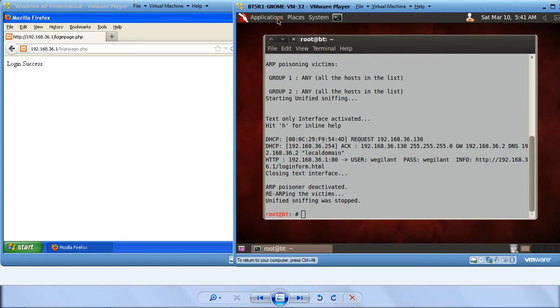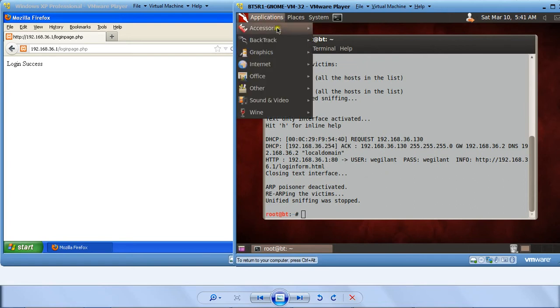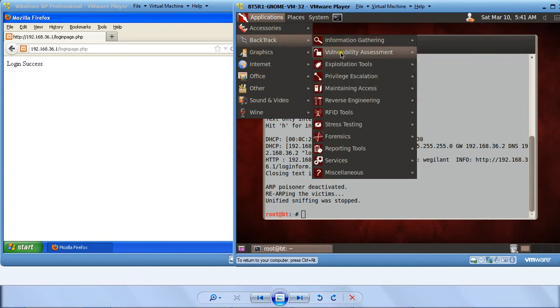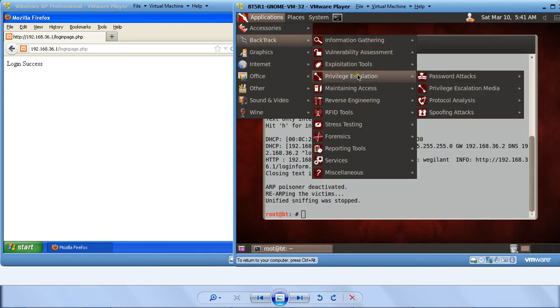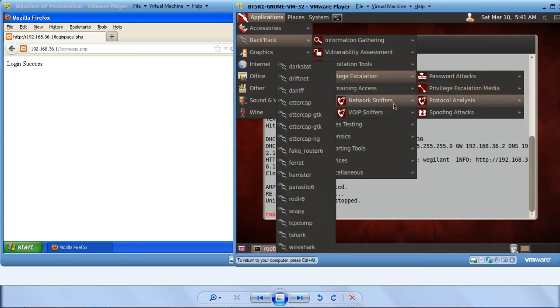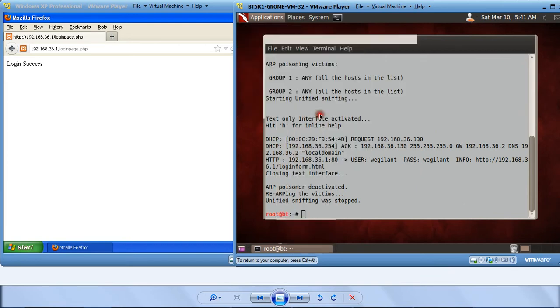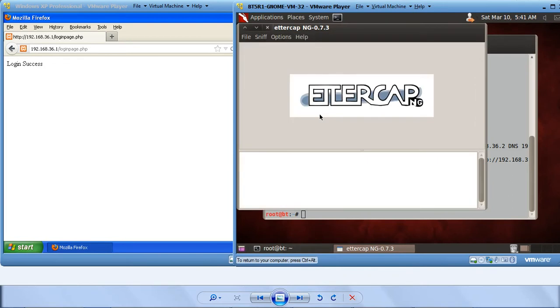Moving on, we go to applications, then go to backtrack, privilege escalation, protocol analysis, network sniffers, and then EtherCap GTK. Now I'm going to show you how to start the attack using a GUI interface. Go to Sniff and select Unified Sniffing.